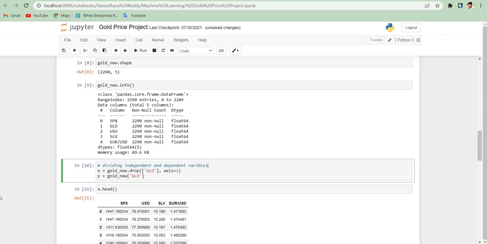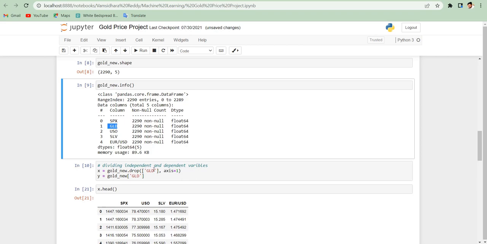Dependent variables where x is equal to, passing x is equal to gold_new.drop('GLD'). I don't want to consider GLD as an independent variable, so I am dropping it. And where y is equal to GLD, it is the dependent variable. Gold price is dependent on the remaining features.